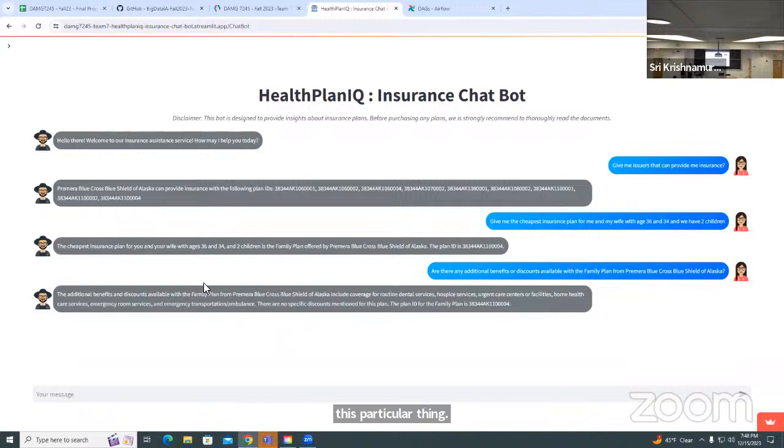Here you can see it has provided the additional benefits and discounts available with the family plan from the issuer, including coverage of routine dental services, hospital services, and all other benefits. You can also ask the OpenAI to provide other issuers with other insurance plans and the list of them, if you want to check which are the other plans.